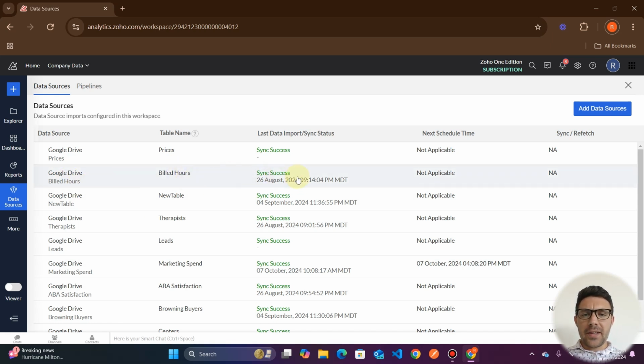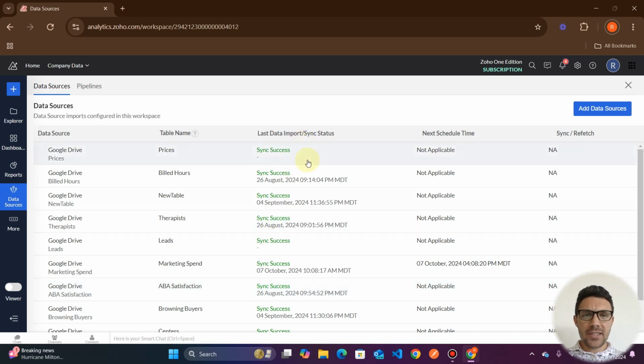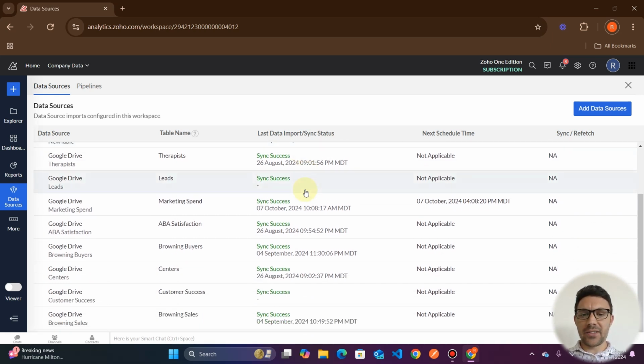But you can see I've kept it pretty generic and just prices is prices, build hours, and so on. So the most important things here to me are this last data import sync success and then this next schedule time. So this one right here, you can see all of mine say sync successful, and if they're not successful, they'll say sync failed. Now that's an important thing to watch because if you have it set up to pull your data in and grab a new copy of it every so often, you'll want to watch these in case they fail. If they fail, you want to quickly fix them so that you don't have anybody getting incorrect information. And for me, this is the place I go to look. Just a quick overview, you can scroll down through all of them really quickly and see everything that's going on.